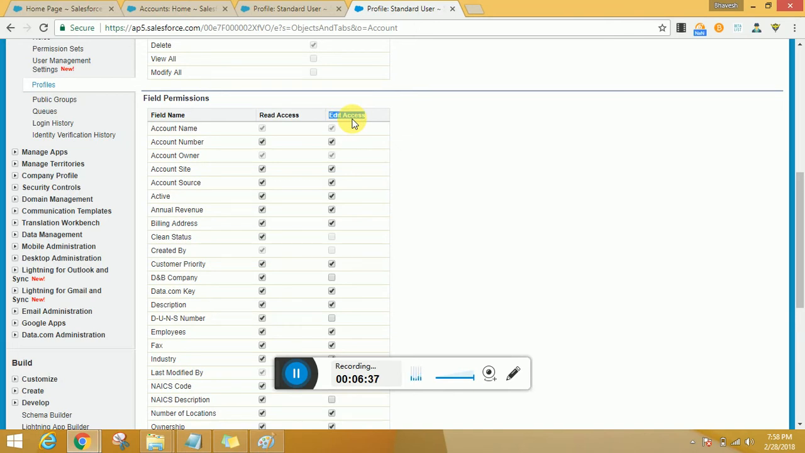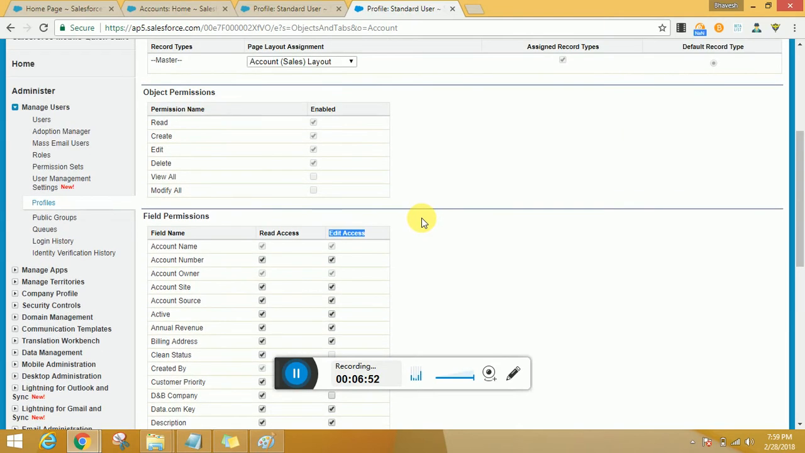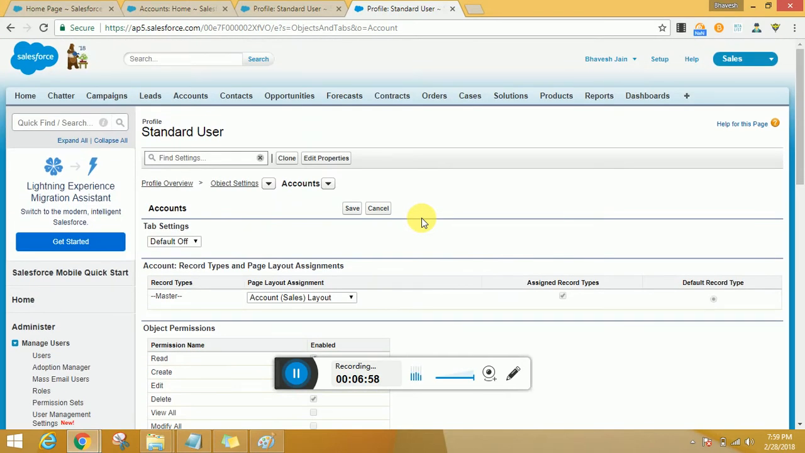Just read or edit. You cannot make fields mandatory from profile. If you get a question in your interview, how could you make a field mandatory from profile level? So your answer should be straight no, that could not be done using profiles. So this is about profiles.